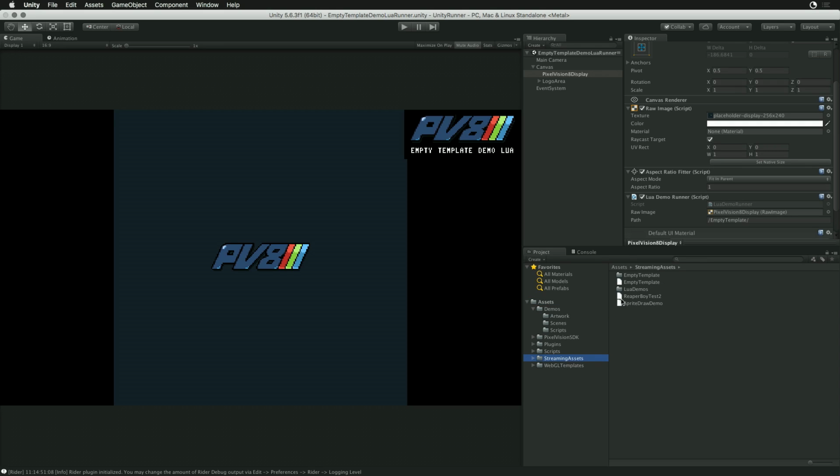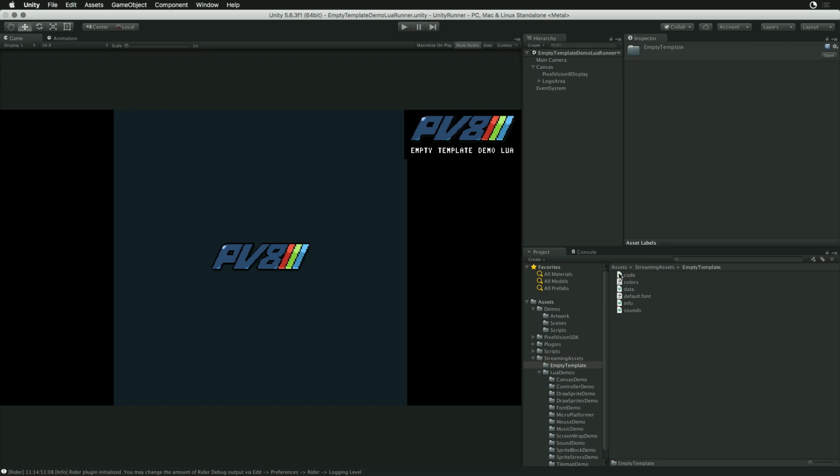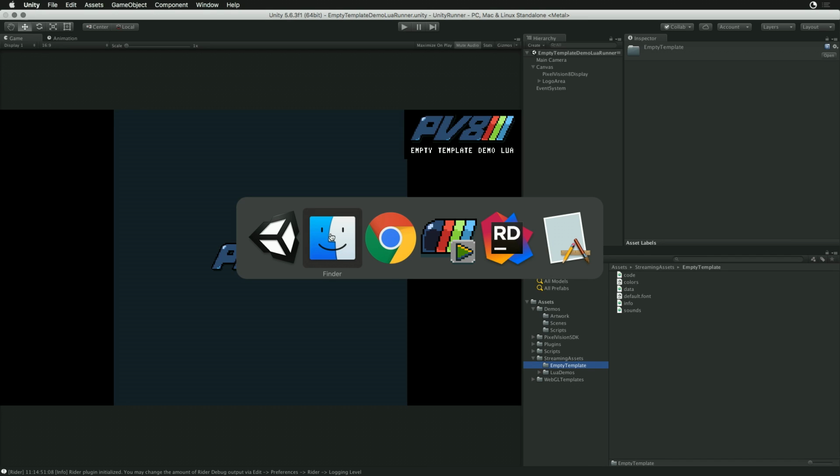Like in the streaming assets folder will be an empty template folder, so that you just go in and you could write your own Lua code and modify this and build your own game. So let's save this and then look into how we can move the Lua demos out.